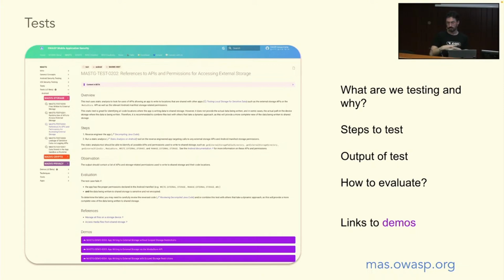And the demos are going to be, okay, let's get this test. Let's get an app and run the test on an app. And that's the demo. We're going to explain everything in detail, why this app specifically has this weakness.